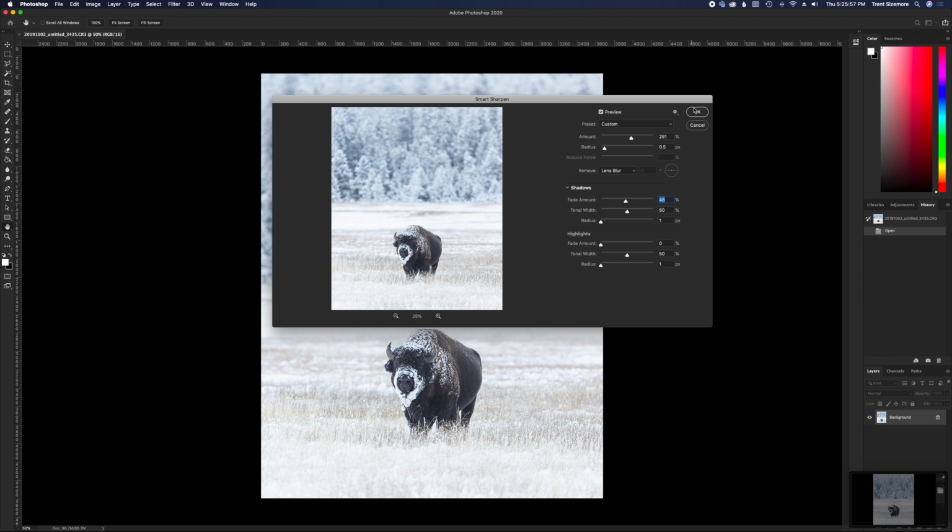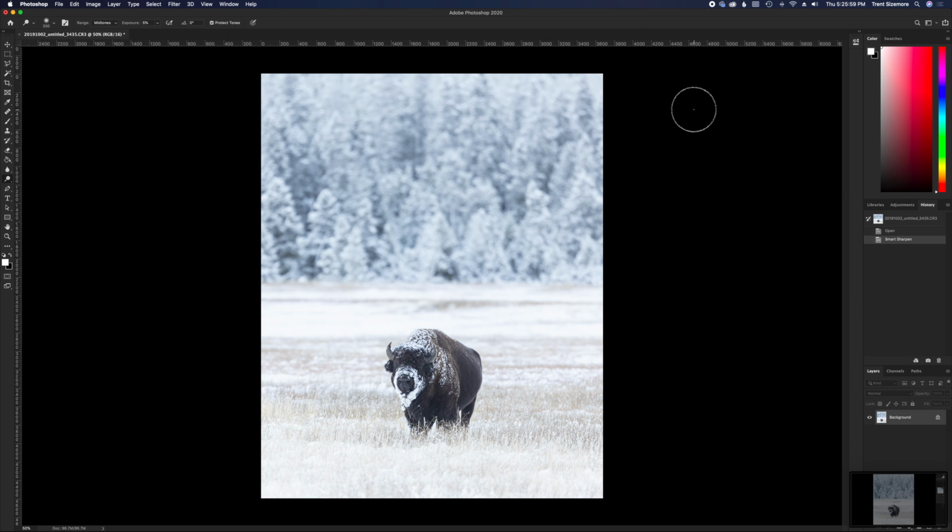So what I'll do is just hit OK, and this applies the edits there. Then I hit Command S, and this will save. You can also just go to File, Save. And now this is saved as a TIFF, you can see up here.